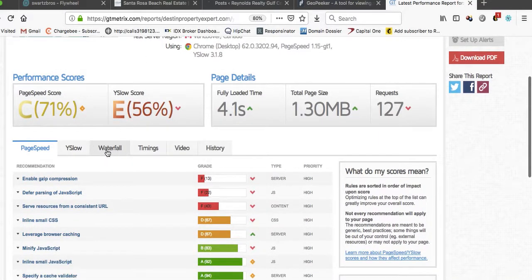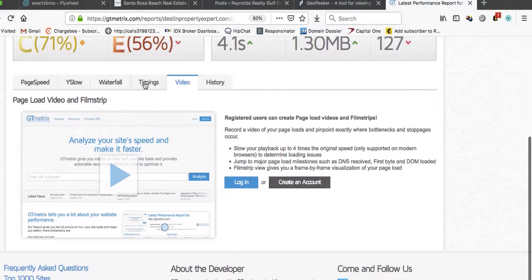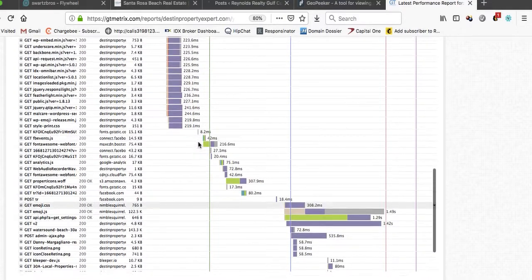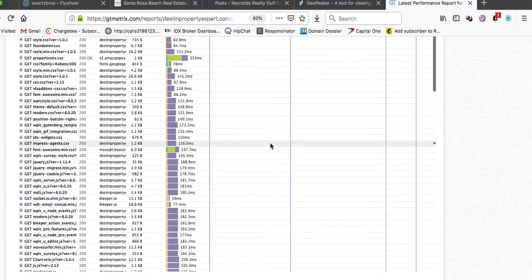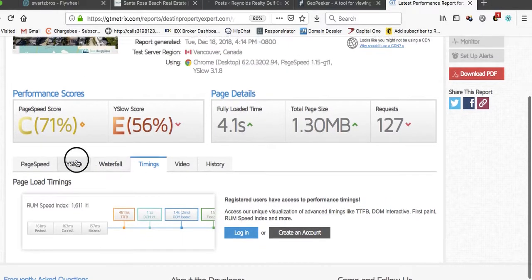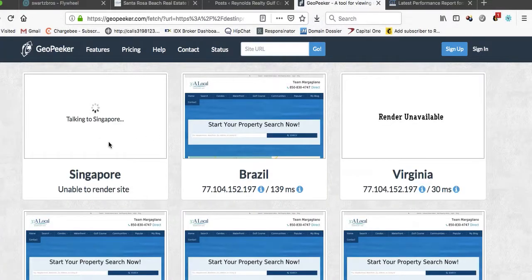You can actually look at a waterfall here. No, that's not it. I think it's this. No, is it the waterfall? And see as it loads the different information across the page. That was, let's see. So, looks like besides Singapore and Virginia, it's working.